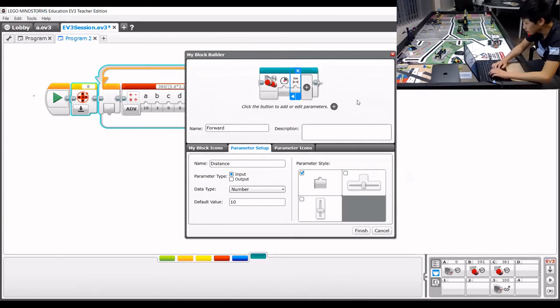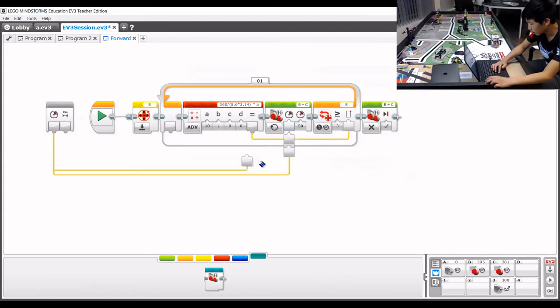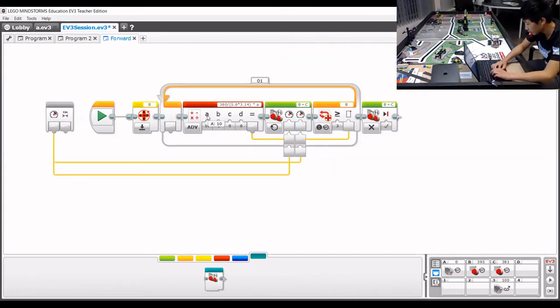All right, good. So now we're going to click finish. And then you'll see we are put into another area. So what we need to do now is put this speed into here. And then we need to put the distance, as we know it was in centimeters, from here. So we need to plug that into here.